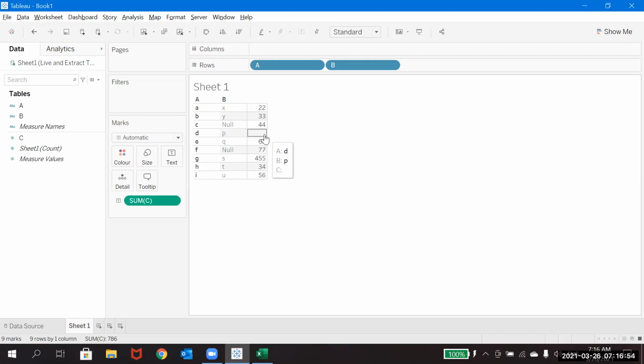What we can do is use some calculations, and you can show this null as blank only. Maybe if you would like to show this blank as zero also, you can. But for now, I just wanted to show you how this live and extract connection is working. Null and blank both are the same, so don't worry about that.